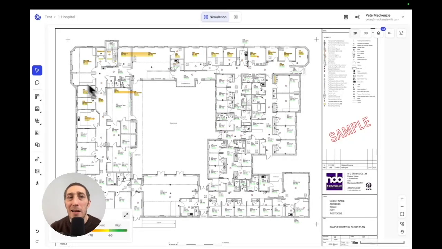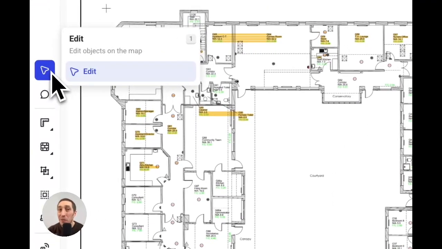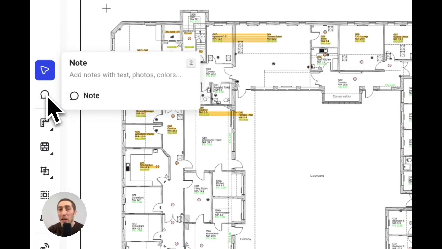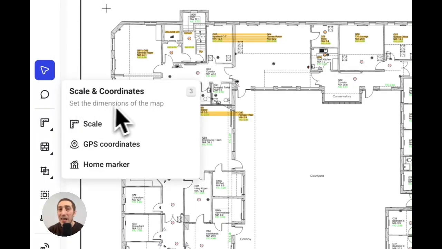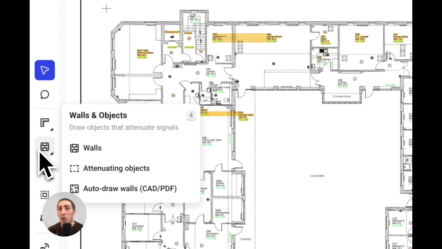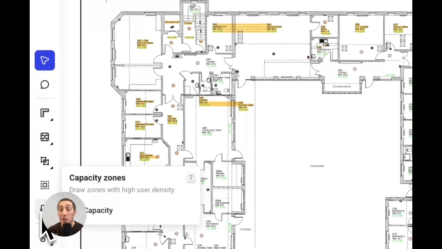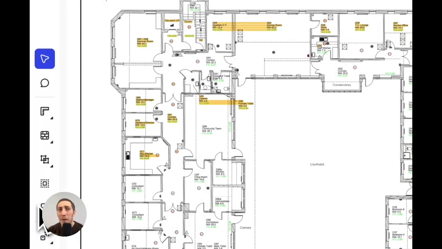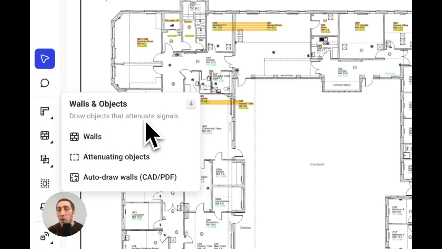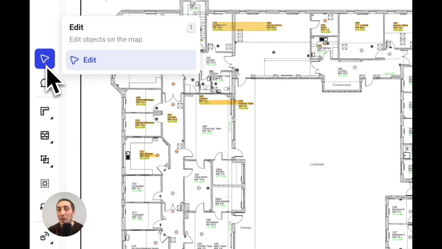Now on the toolbar, if I hover over the edit menu, you'll see in the top right hand corner there's a number 1. That is a keyboard shortcut for the edit tool. If we look at notes, it's 2, scale and coordinates is 3, walls and objects is 4, and so on. So when drawing walls, we're going to mainly be using the walls and object tool, so that's going to be number 4, or the edit tool, which is going to be 1. So for this example, we need to remember 1 and 4.